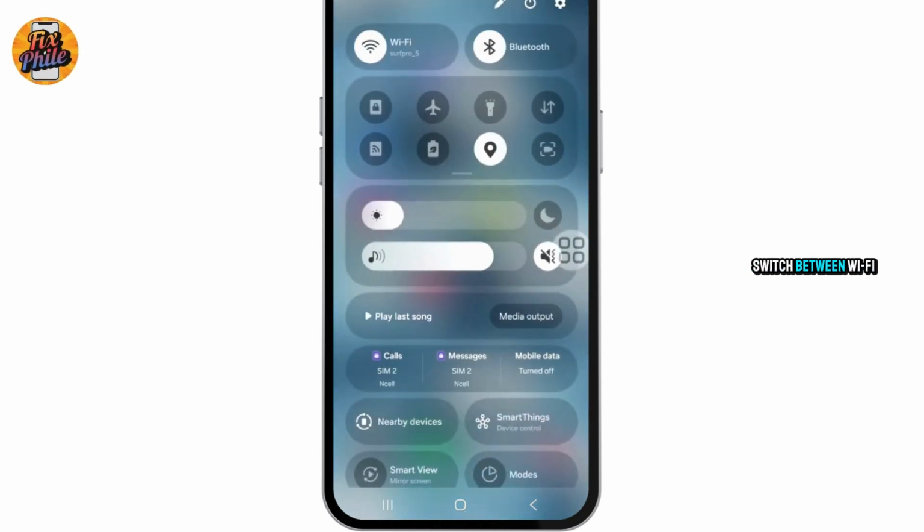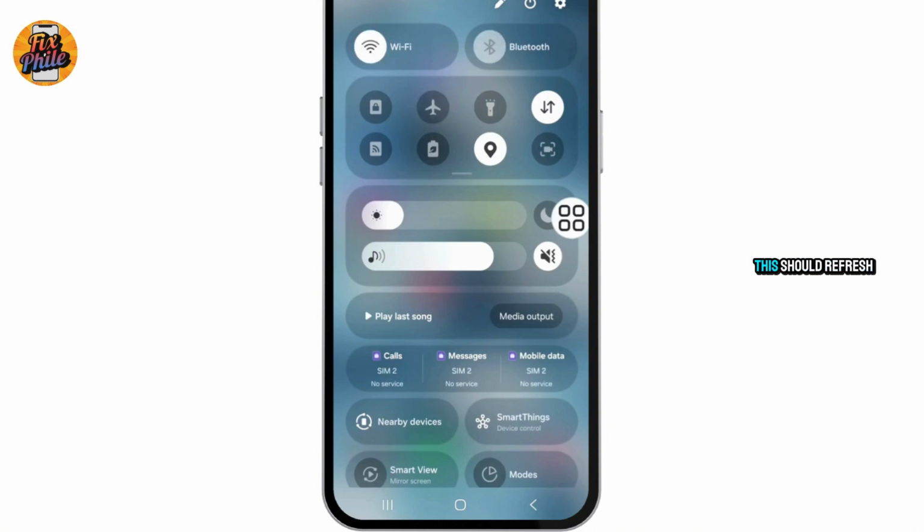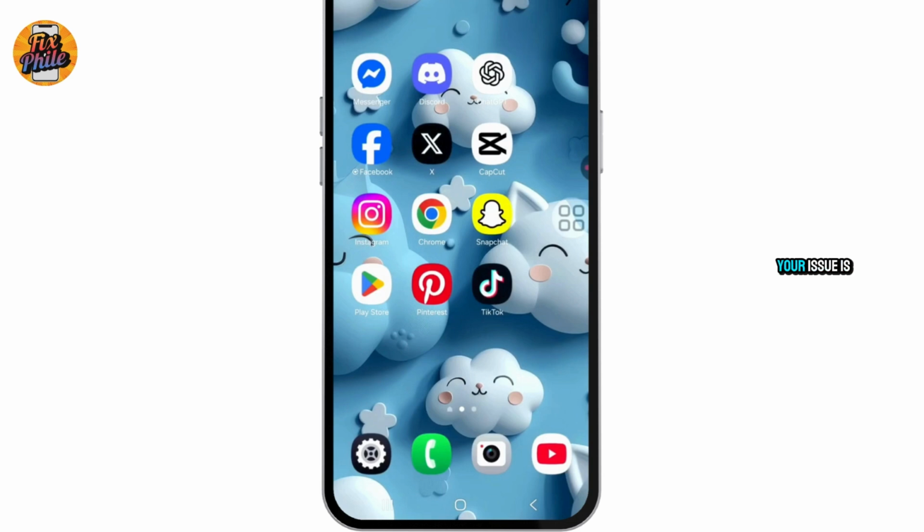You want to switch between Wi-Fi and mobile data. You also want to turn on the airplane mode. So for that, turn on the airplane or flight mode. Now wait for at least 5 to 10 seconds. Then you simply want to toggle this option off. This should refresh your network. Now go ahead and open TikTok and check if your issue is fixed.